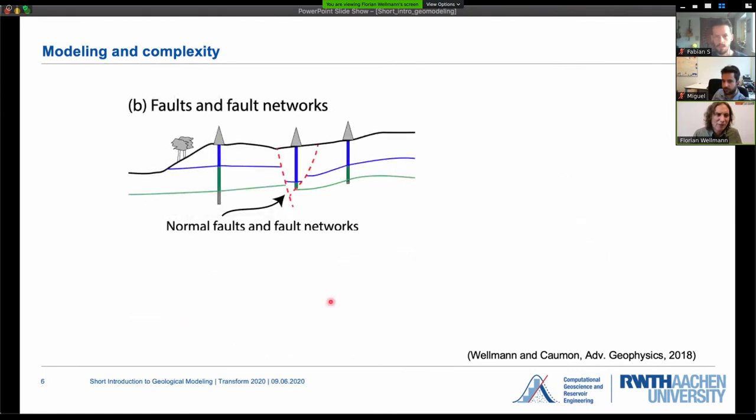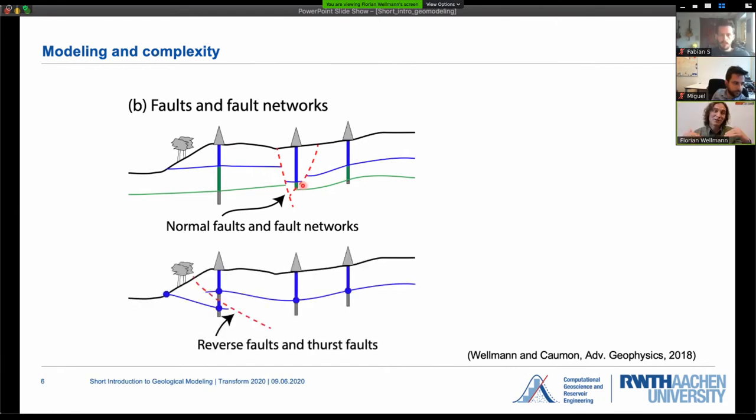Now, if you look at faults, it's already getting a bit more complex, because we now have faults and fault networks. Suddenly, if you look at this position, at this blue layer here, we have this interface, but then suddenly it's missing, and on the other side it's there again. So it's not continuous anymore, and it gets even more complex when we look at reverse faults or thrust faults. Now at one position, here where this borehole indicated, we have this interface twice, so we have a doubling of interfaces.